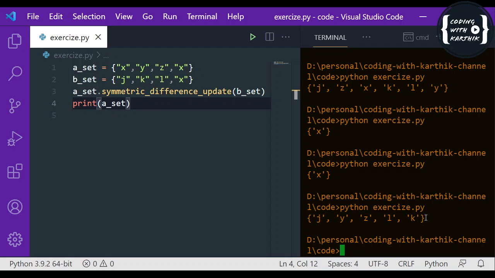Okay, you can understand this. That means this is opposite to the intersection. This only gives the unique elements from the two sets. So it removes the duplicate elements which exist in both the sets. Okay. And this is one way.